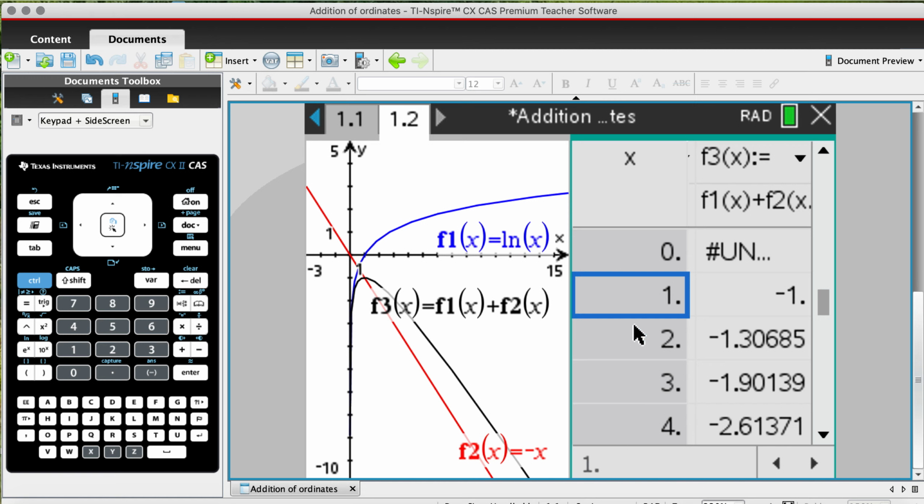In order to increase the accuracy of getting the y coordinates, what you're going to do is edit the table settings. Instead of the default increments by 1 for your x coordinates, we can make it increments by a quarter or even by a tenth if needed. In this case, I think a quarter should be sufficient because I really want to know what these values here really equal.